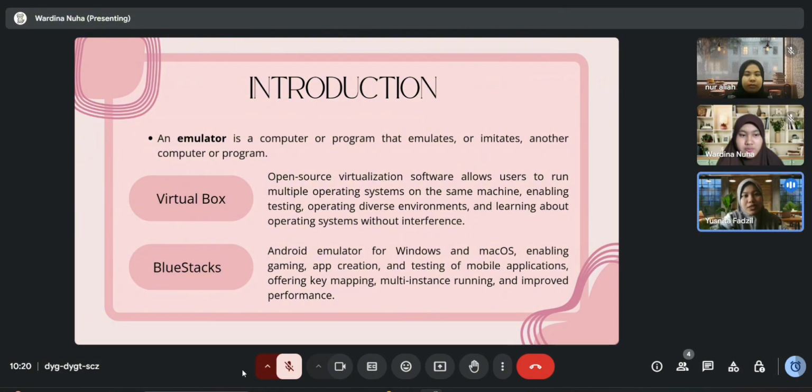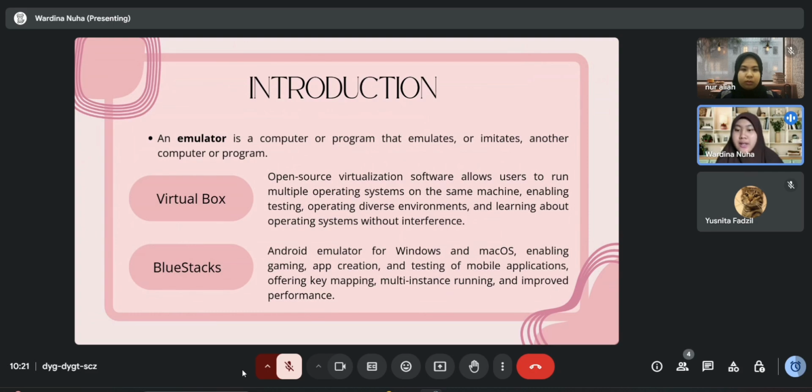So for introductions, an emulator is a computer or program that emulates or imitates another computer or program. VirtualBox is an open source virtualization software that allows users to run multiple operating systems on the same machine, enabling testing, operating device environments, and learning about operating systems without interference. BlueStacks is an Android emulator for Windows and Mac operating systems, enabling gaming, app creation, and testing of mobile applications, offering key mapping, multi-instance running, and improved performance.